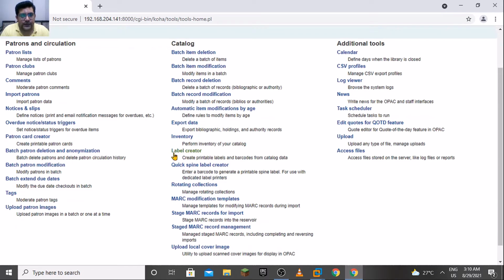There you can find the label creator, and you can create printable labels and barcodes from catalog data. Not only this, you can create spine labels, labels for CDs or DVDs, labels for book cover images, and printable labels. And you can create the patron card from this utility. Those patron cards you can use as a membership card, as a visitor card, or whatever you want to. So let us start with the label creator.